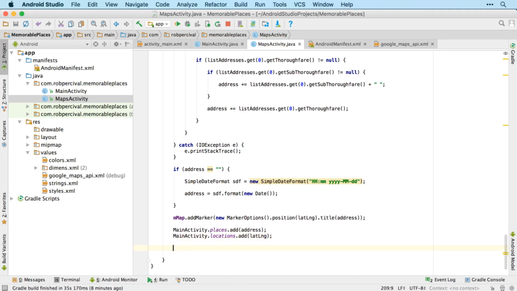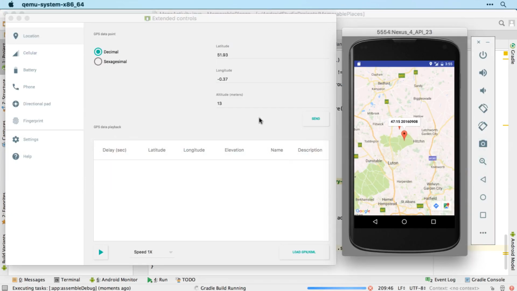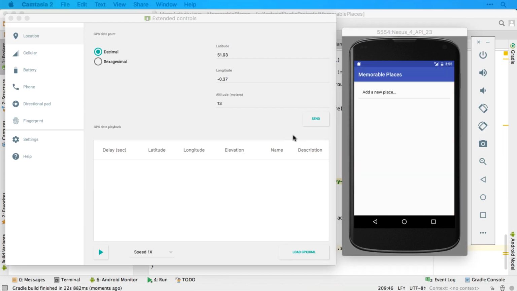Okay, and I'd quite like to see a quick toast just saying location saved. So it's very clear to the user that that location has been saved for them. So let's give it a try. See if that works as desired. Okay, here we go. So we'll add a new place.